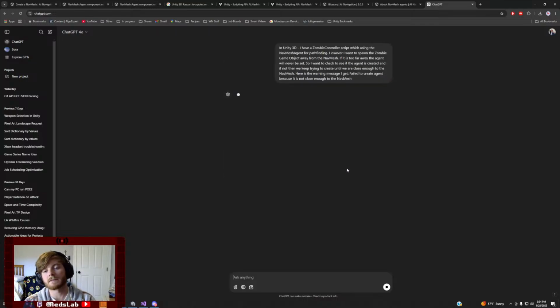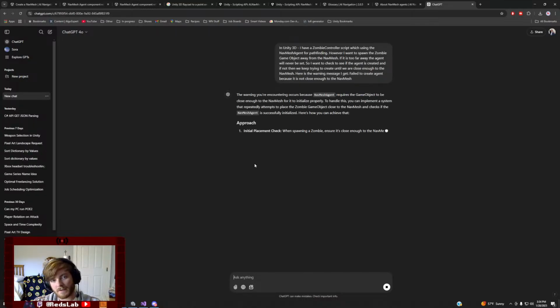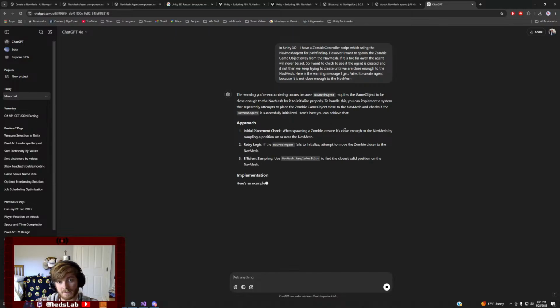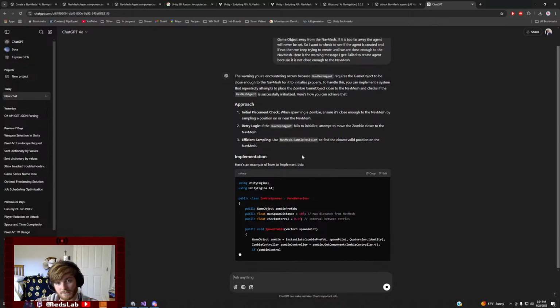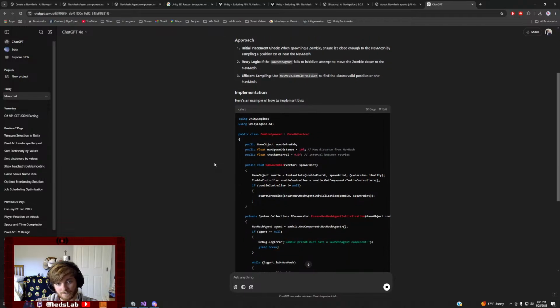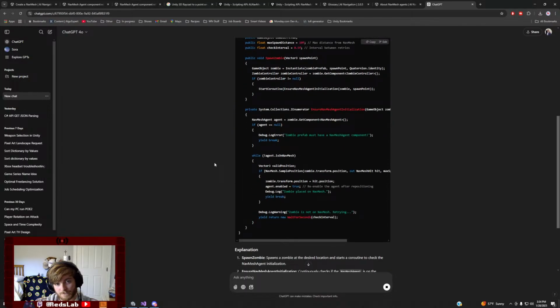Alright, we're going to see what it does. I don't want to copy and paste it and give it my code, because it was going to mess up everything. So initial placement check. Close enough, sampling the position or near the nav mesh. We try logic. If the nav mesh agent fails to initialize, attempt to move the zombie closer to the nav mesh. For sampling, use nav mesh sample position to find the closest valid point on nav mesh. Yeah, this looks like a bunch of bullshit.